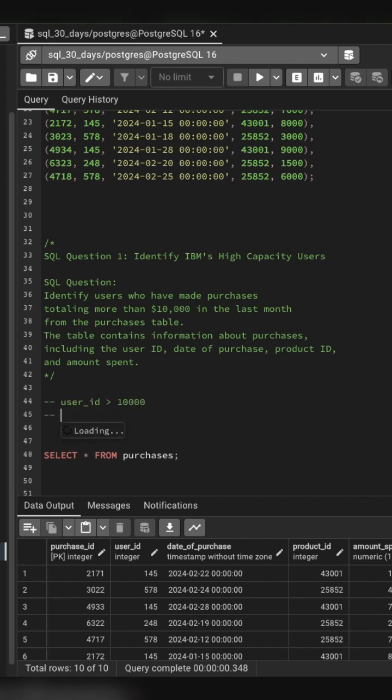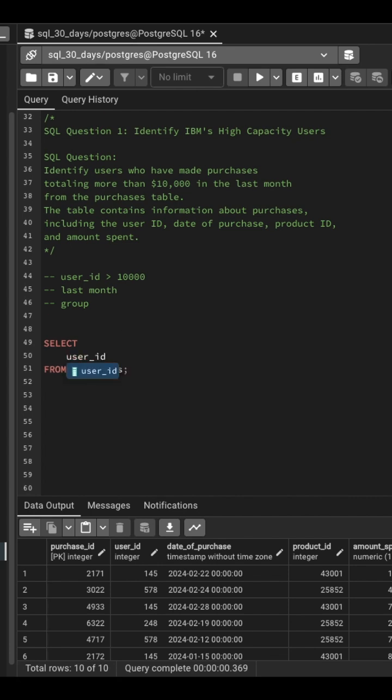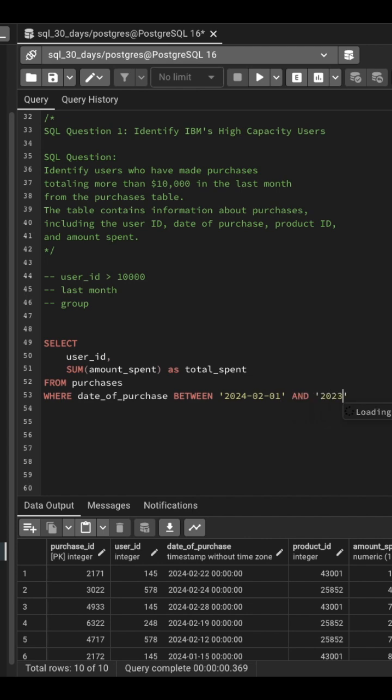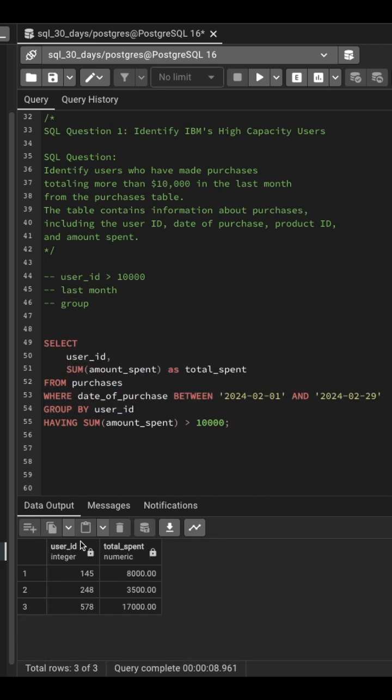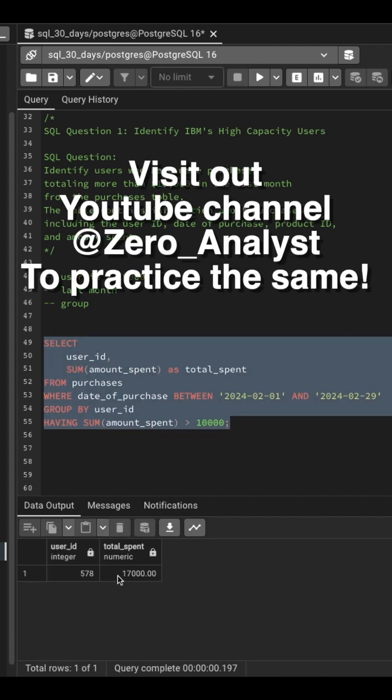So I have first selected the user ID, then the sum of the amount spent, from the purchase table. Then I've used the WHERE clause to filter the data only for February, which is from 1st February to 29th February. Then I have grouped the data by user ID, and I have used the HAVING clause to select only the users where the purchase amount is greater than 10,000. That is how we have solved this problem.